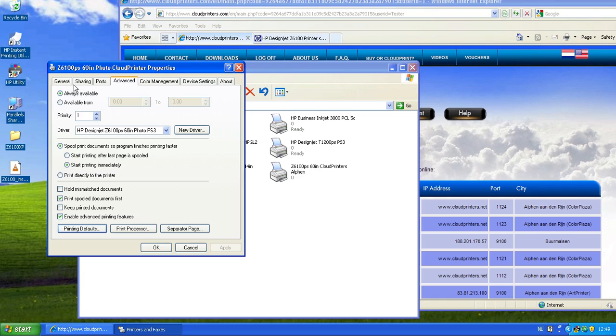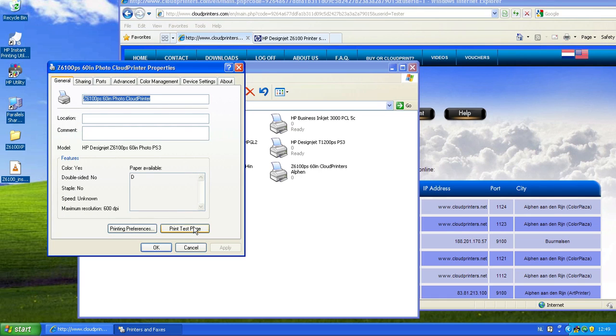Now if you like, you can go to general and print a test page. What will happen then is that the print is being sent to CloudPrinters. It will be calculated, processed, and an email will be sent to you, and if you click on that link in the email you will see the preview of your Windows test page that will confirm that your connection is working and you're ready to start using CloudPrinters.